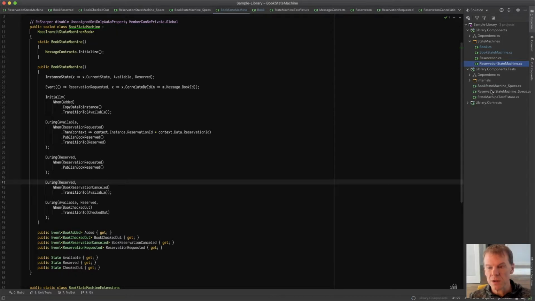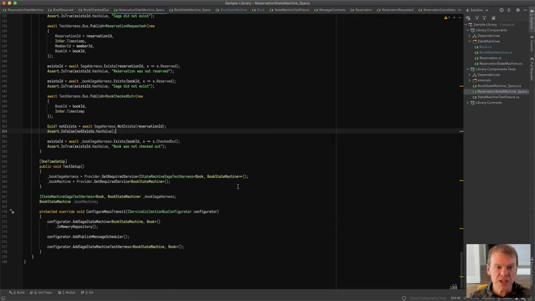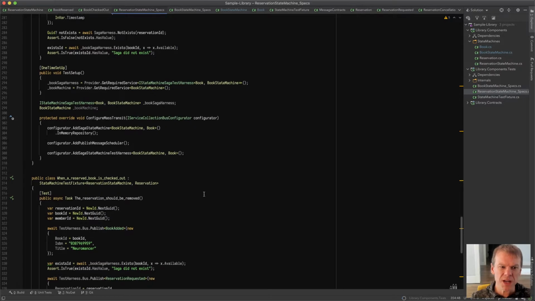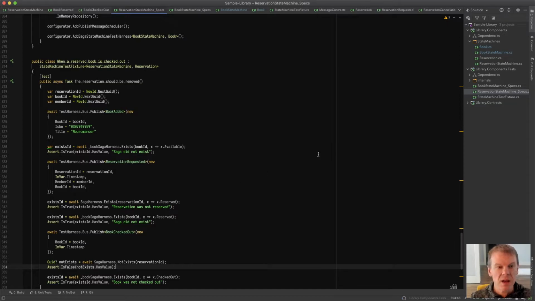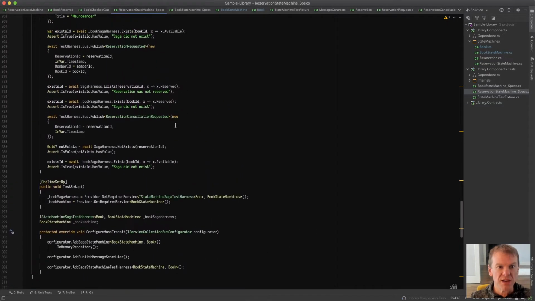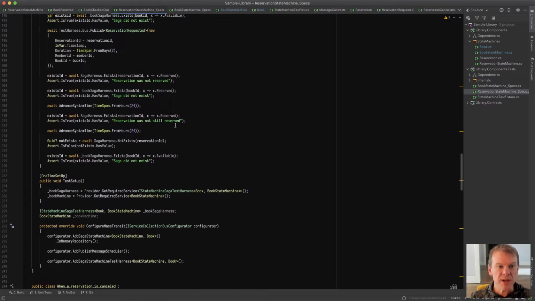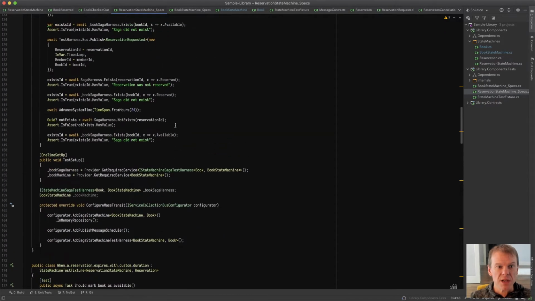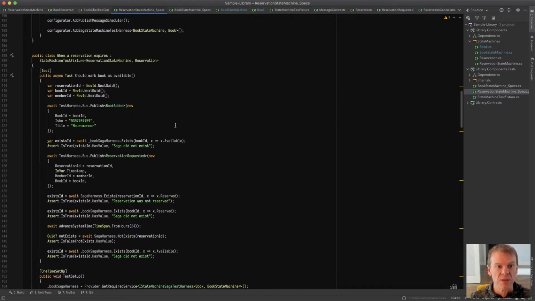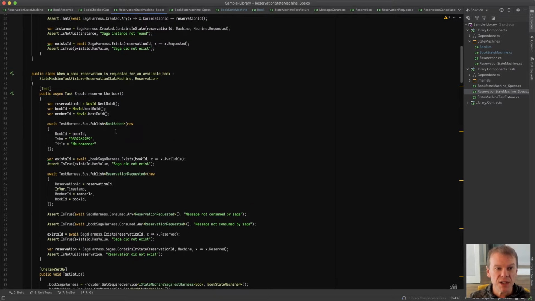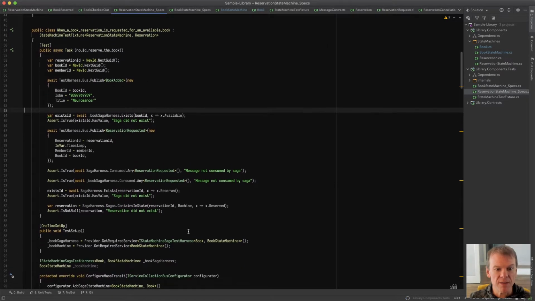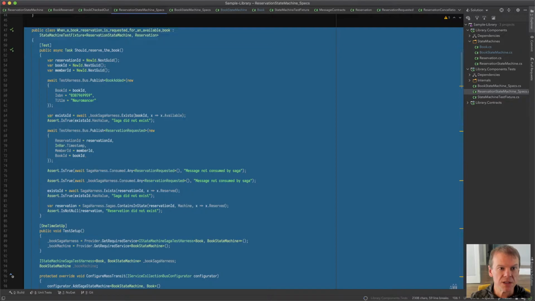So what we're going to do is go to the reservation state machine tests. And we have quite a few tests in here. We could probably break these up, but so far it seems to be working okay. When the book is checked out, that was another one there. That was when the reservation is canceled. That's with a custom duration. Sorry, I'm just scanning through these. That's the reservation expires. Okay, when a book reservation is requested for an available book, we want to verify that the book is reserved. So let's start with this as a baseline.